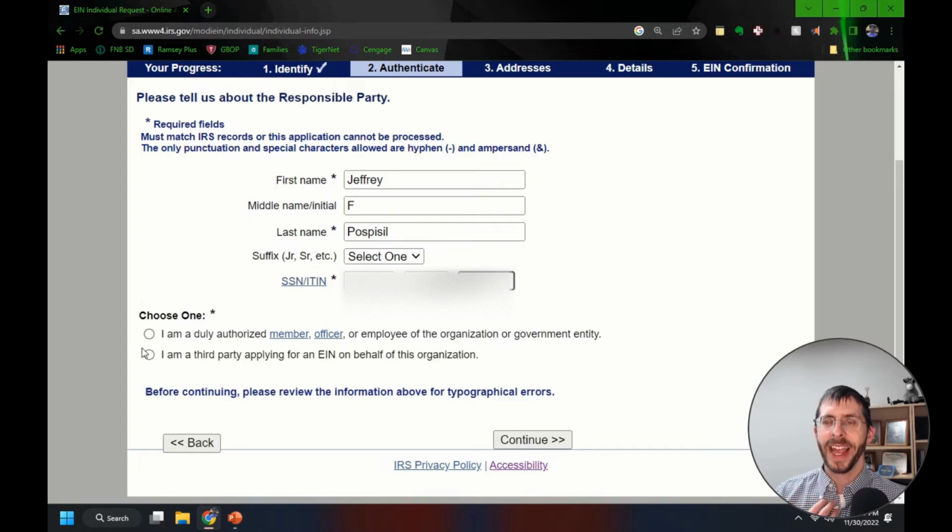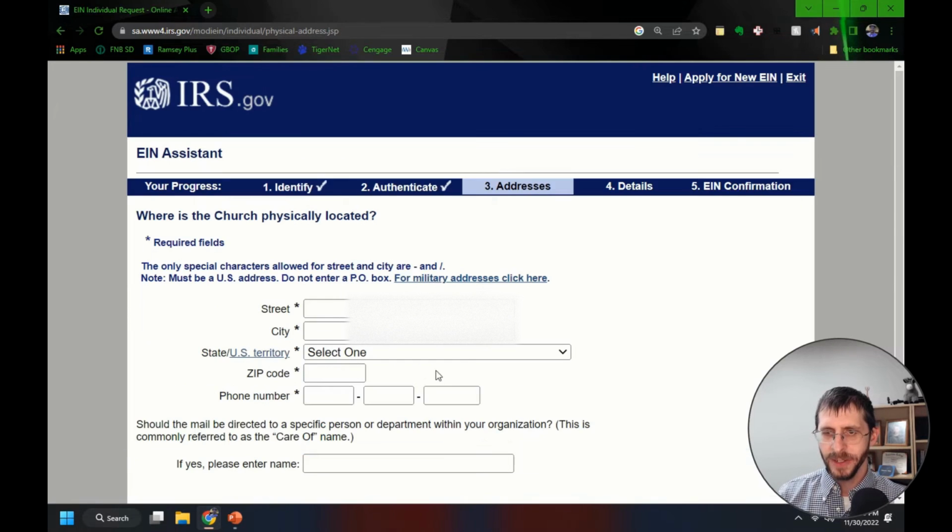And then I'm going to say that if I was a third party, if I was doing this as a CPA, I would pick the third party one. But chances are you're either an employee, an officer, such as the treasurer, or just a member. So go ahead and click that top one. And then let's go ahead and continue.